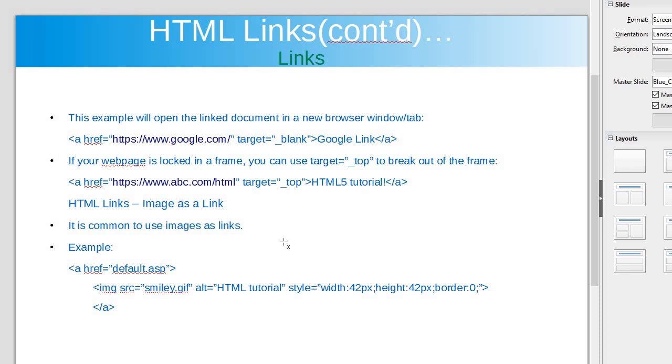HTML links. Image as a link. It is common to use images as links. You can give an image and have it as a link as well, and when you click on that image, you can have it navigate to a different page in the same window or tab, or a new window or tab, however you like. Example: a href equal to default.asp, img src equal to smiley.gif, alt HTML tutorial, style equal to width 42 pixel, height 42 pixel, border 0. So you are giving here an image as the link.